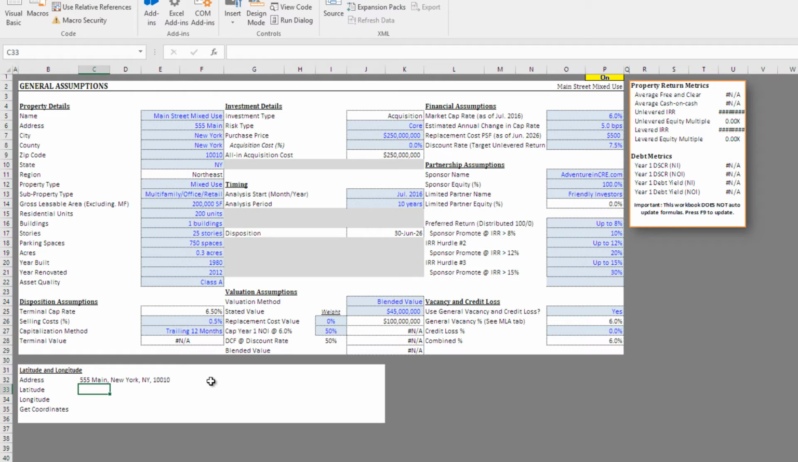The first is we can just get the latitude, and to do that we type equals get latitude, and there's the function we just added, and then we reference the address. We hit enter, that's the latitude for that address. We can get the longitude by get longitude, again referencing the address, and then we can get both. We can get coordinates for that address, and that will output both the latitude and the longitude in one cell.